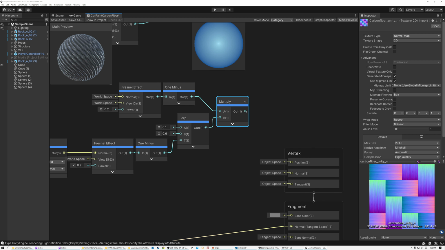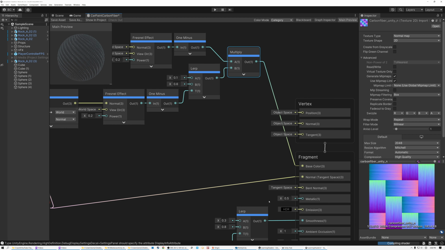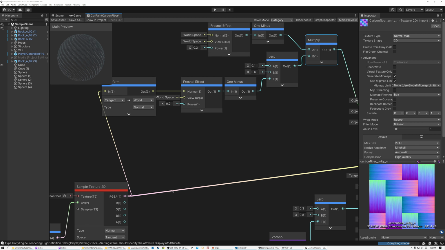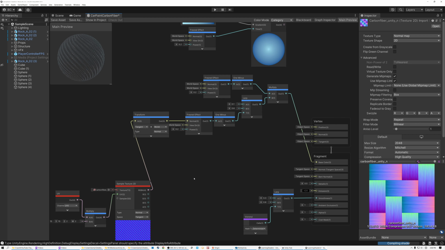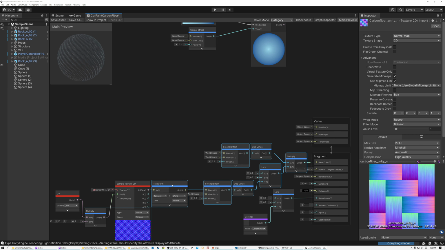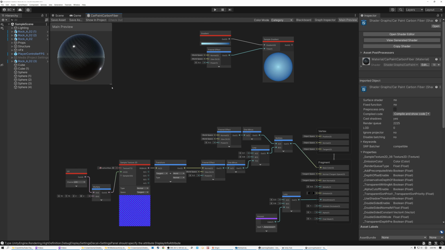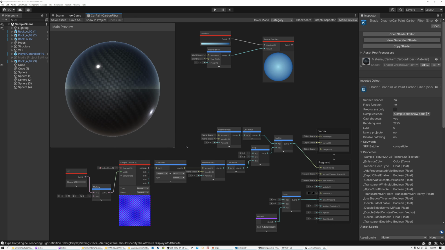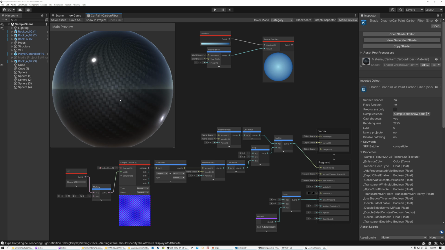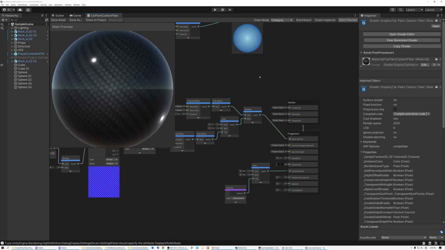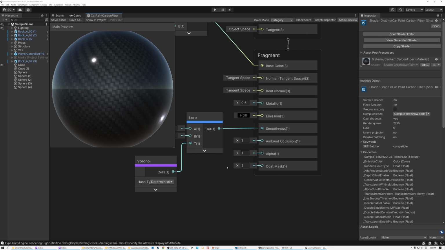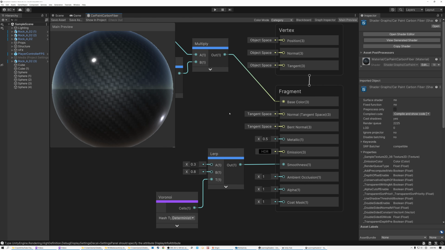So now I can pass this into my base color, and I want to disconnect this normal here from the normal socket, and I'm going to move these nodes back down into place. Just put it like that. And so now you can see I'm using that carbon fiber for the pattern that's happening underneath, but then I'm using the clear coat mask to make this surface nice and shiny.